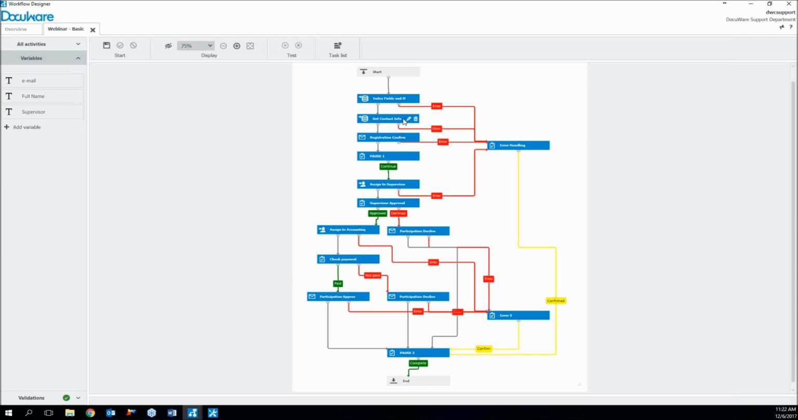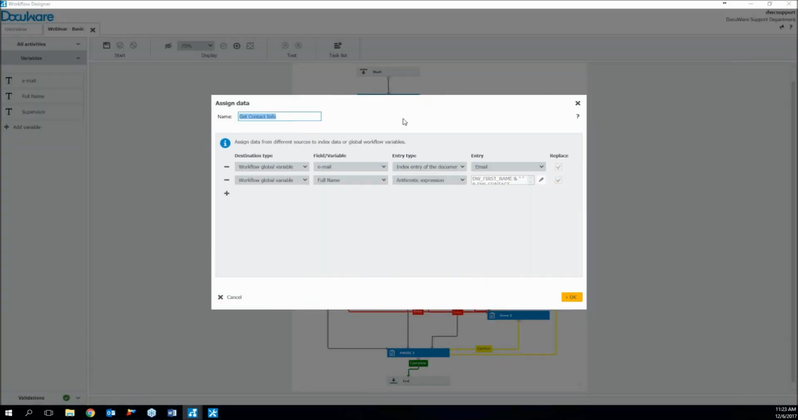So I'm going to go ahead and open our data assignment. This is where we have the ability to assign to our variables themselves. Again, we have a few options as far as how to fill those fields. The first one is a straightforward entry. This is for email, and the email is already indexed on the document, again through the form which I will be showing you, and that's populated to that field. Now, one of the other functionalities we can use to assign data to these variables is what's called an arithmetic expression.